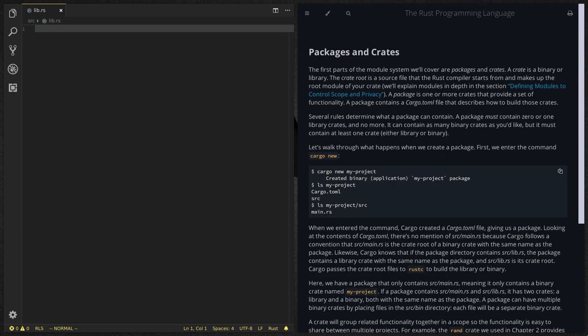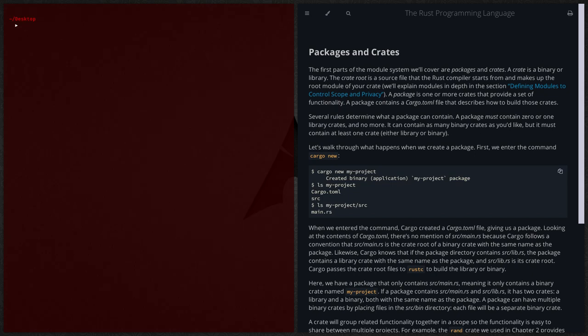Packages and crates. The first parts of the module system we'll cover are packages and crates. A crate is a binary or library. The crate root is a source file that the Rust compiler starts from and makes up the root module of your crate. We'll explain modules in depth in the section Defining Modules to Control Scope and Privacy. A package is one or more crates that provide a set of functionality. A package contains a cargo.toml file that describes how to build those crates.